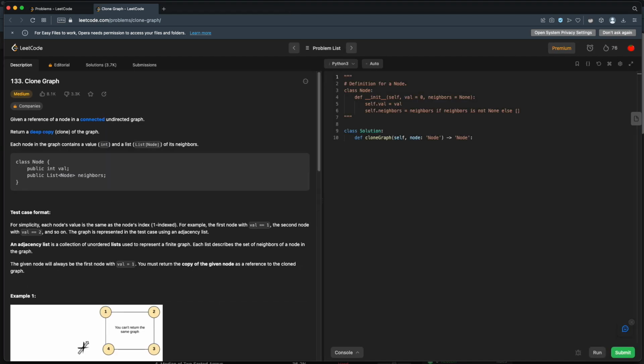Today we're doing LeetCode problem 133, clone graph. This is a medium problem. Given a reference of a node in a connected undirected graph, return a deep copy or clone of the graph. Each node in the graph contains a value, int, and a list of nodes, of its neighbors. And the class is a node, has a value and some neighbors.